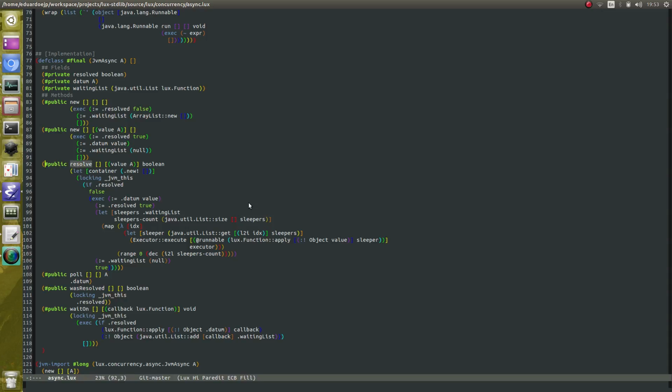Also, by the way, here's the syntax for methods. Here we say it's public. Then the name of the method, then the type variables of the method, which are none. Then the arguments: name of the argument, type of the argument, all within parentheses and within this tuple. And we can have more than one argument if we want. And then the return type.